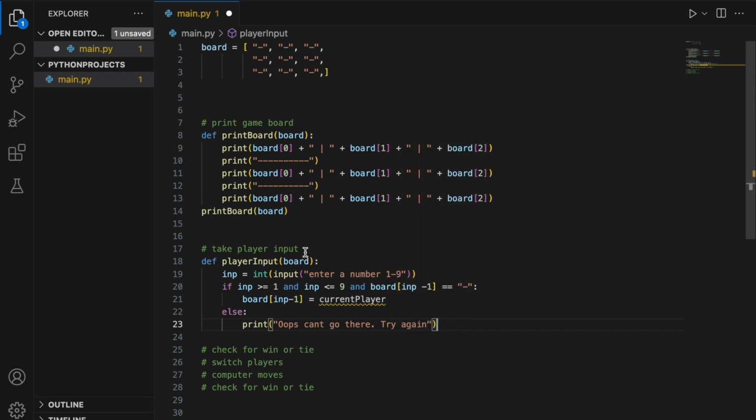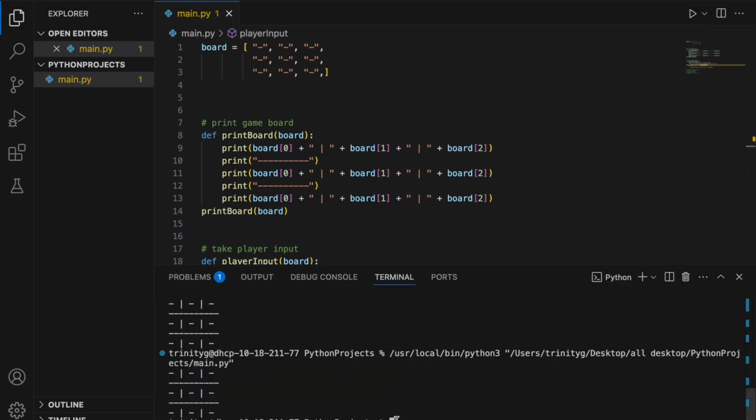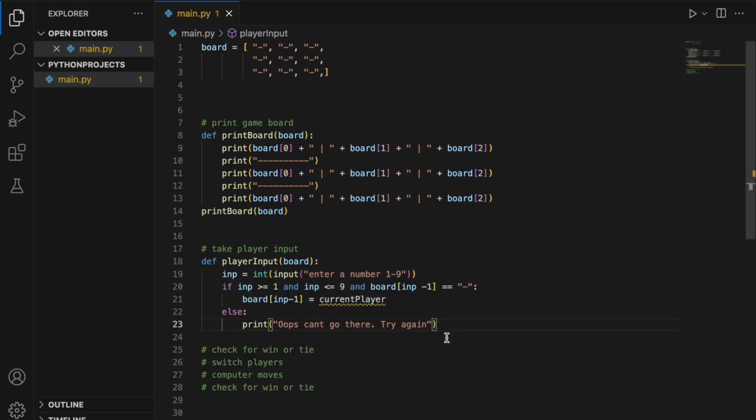Okay, so basically I can probably show you. I think it'll work now. So for some reason it's not asking for my player input. Let's think. I think I need to call it. Yeah, I'm going to need to call it.